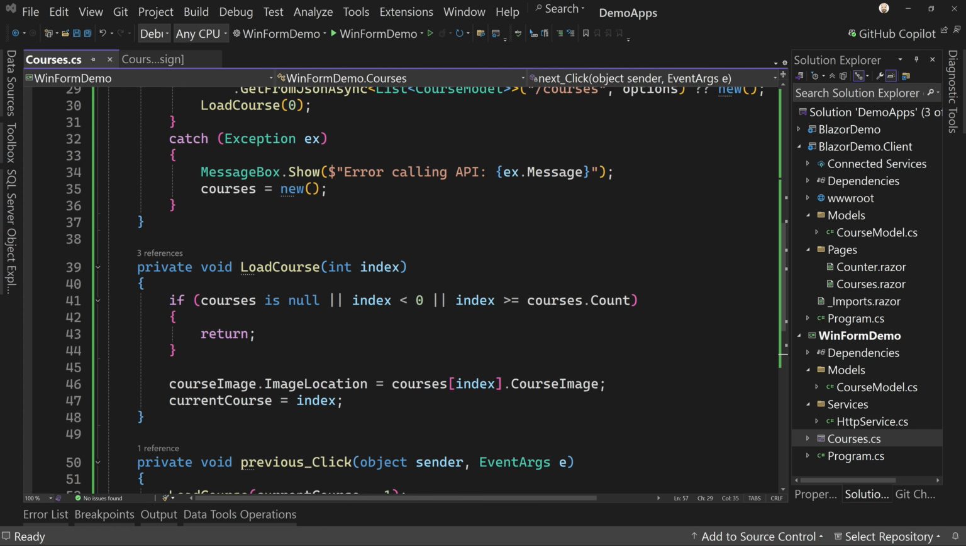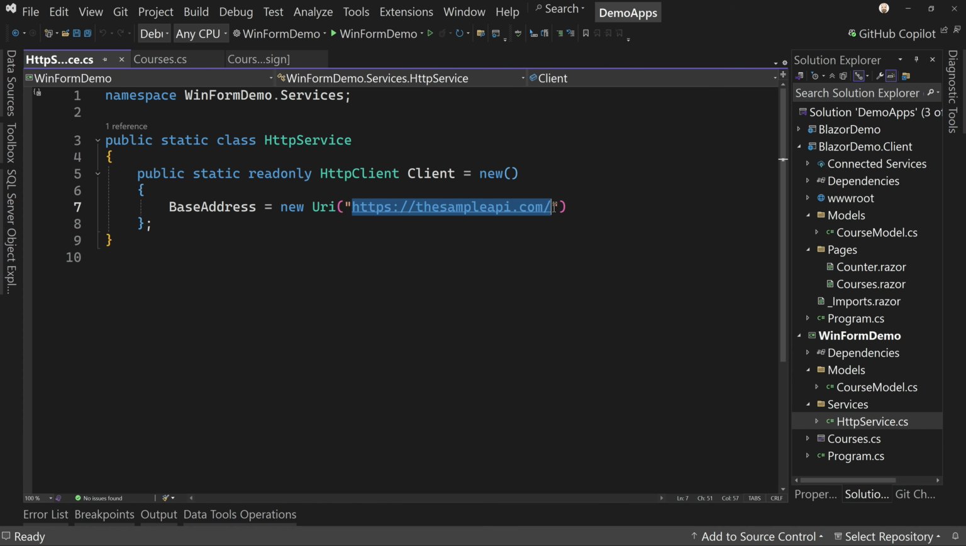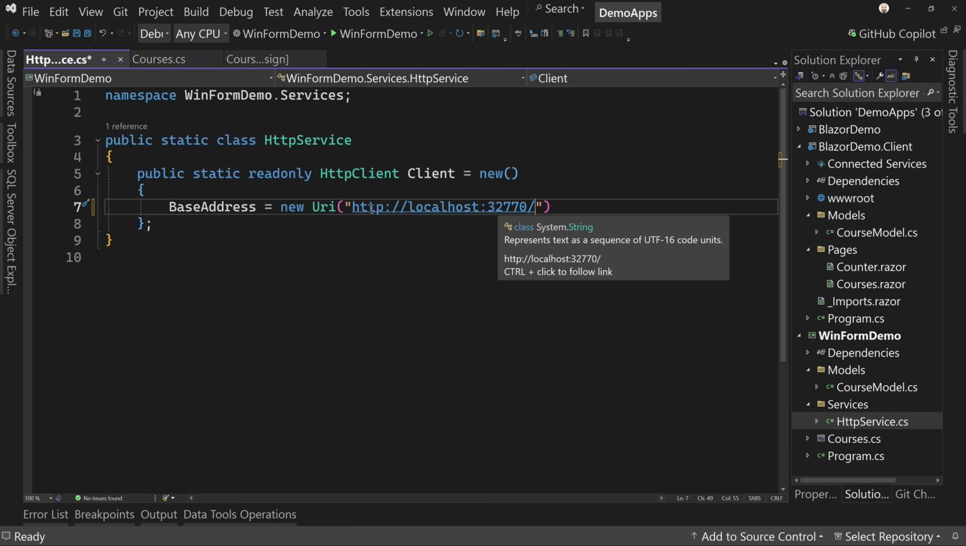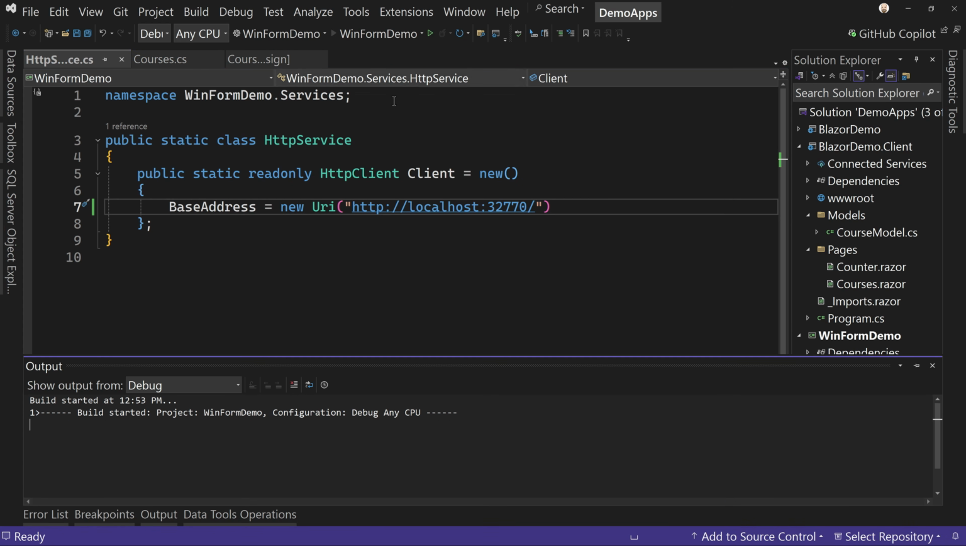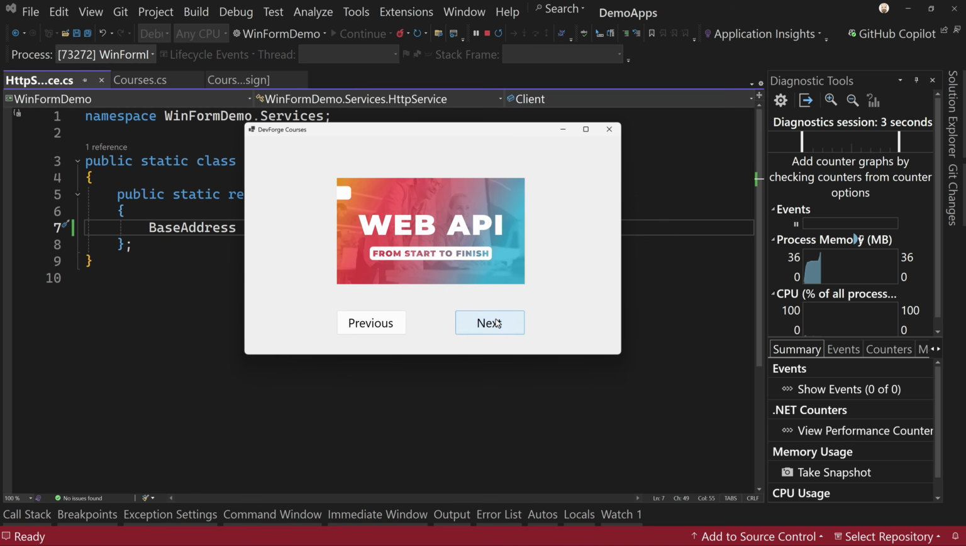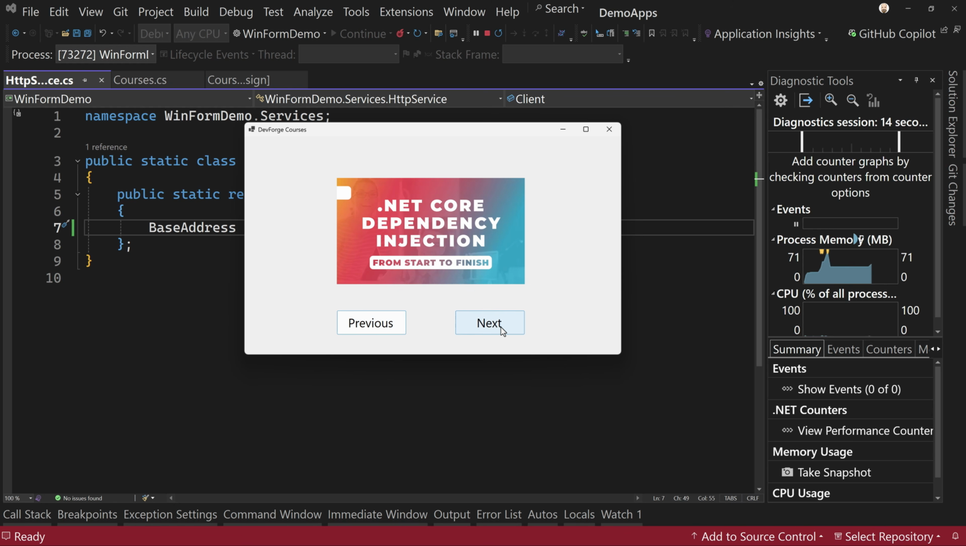And now I am going to come over to my HTTP service and change this to be my localhost, 32770. Again, it's HTTP. That's fine for Docker, for local. And I'm going to run this again, and nothing seems to have changed. Now, don't forget, I am calling to the web for all these images. The images are on the web. They're not local, and that's by intent. But we are running off of our Docker container.